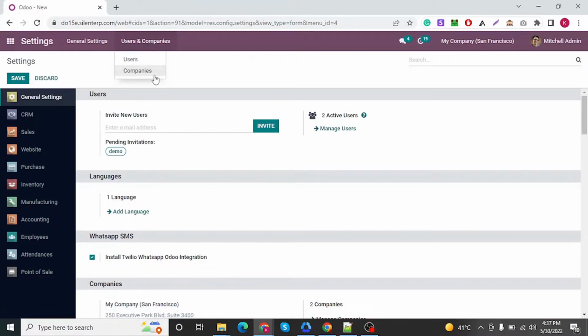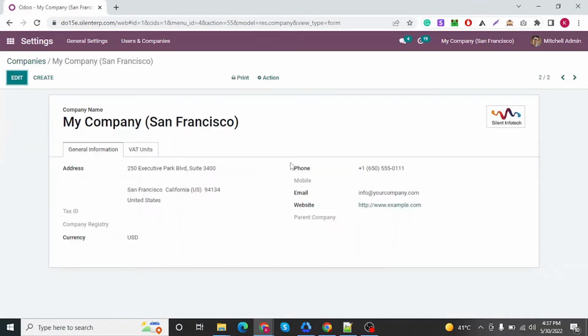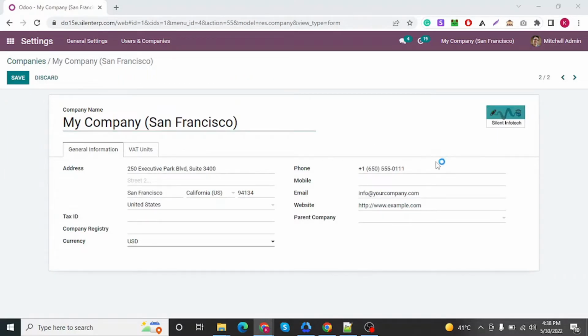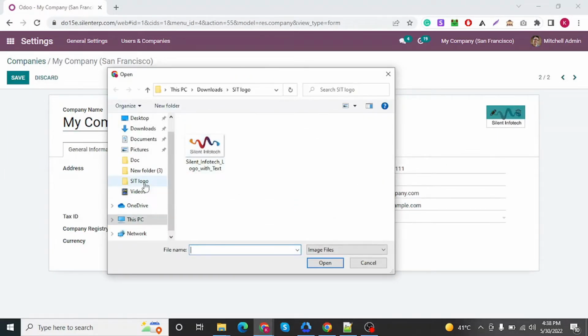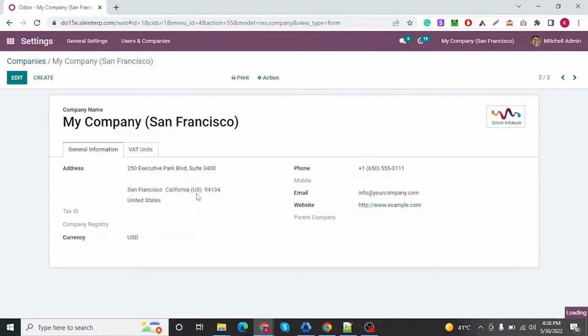In the settings, you will find the Companies. In the company, select only the company whose logo you want to change. Edit. Select the company logos and save it.